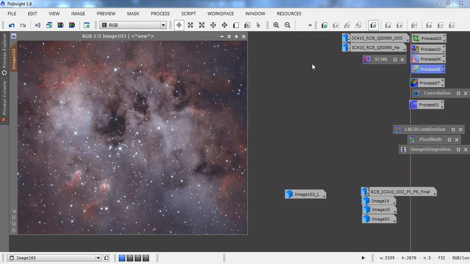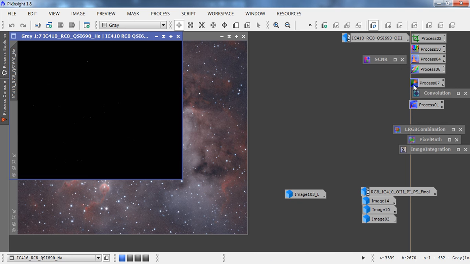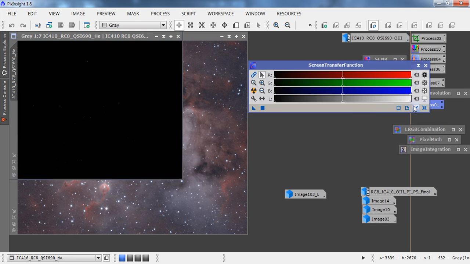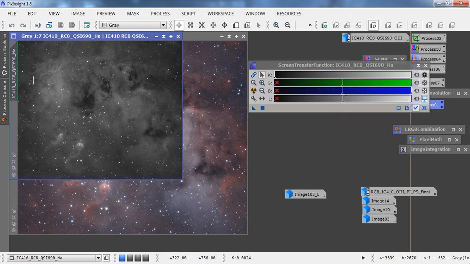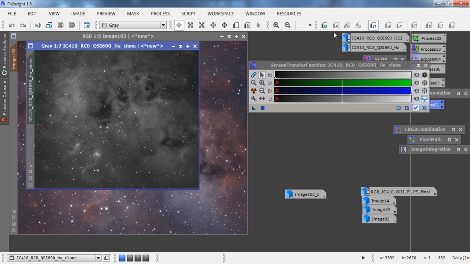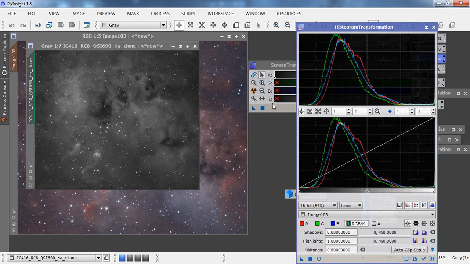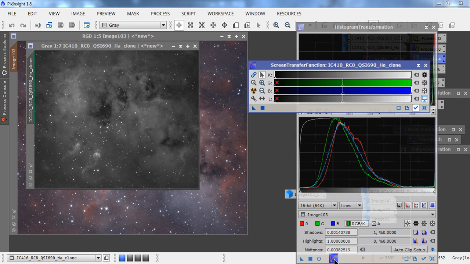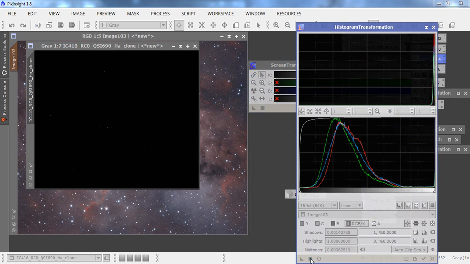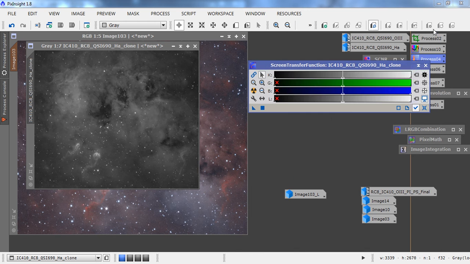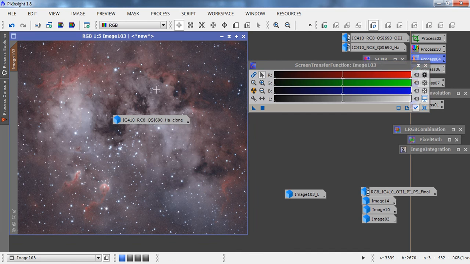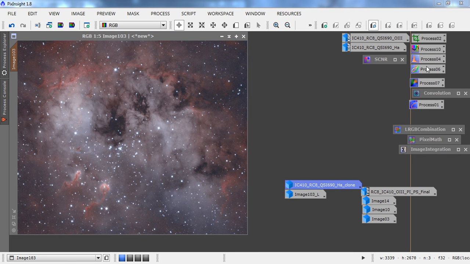Now, what I'm going to do is, we really like our hydrogen alpha data. Usually it's really nice and clean. It has lots of detail. So what I'm going to do is just make a clone of this so that I can keep my original data there. And I'm going to apply that screen transfer function to this one. And that way we have our hydrogen alpha for our luminance. And we're going to close that.